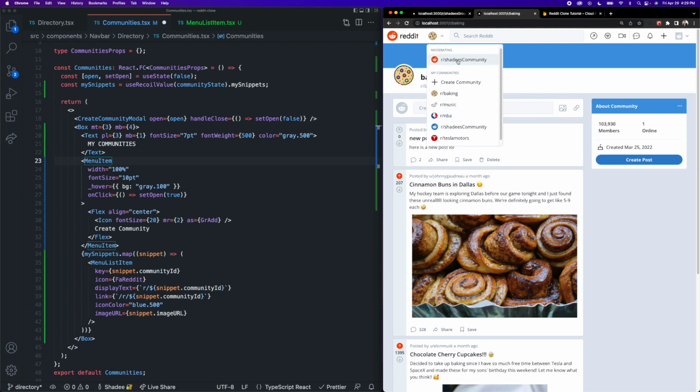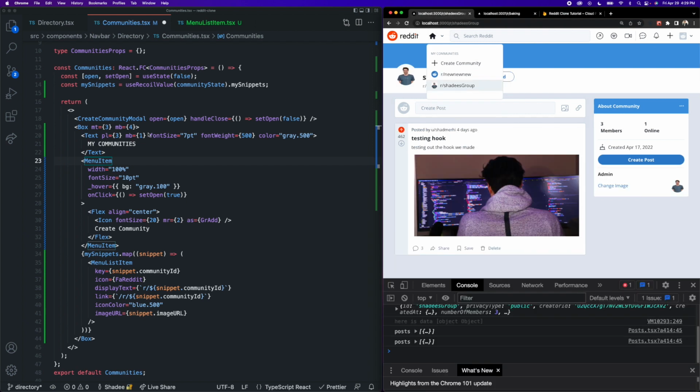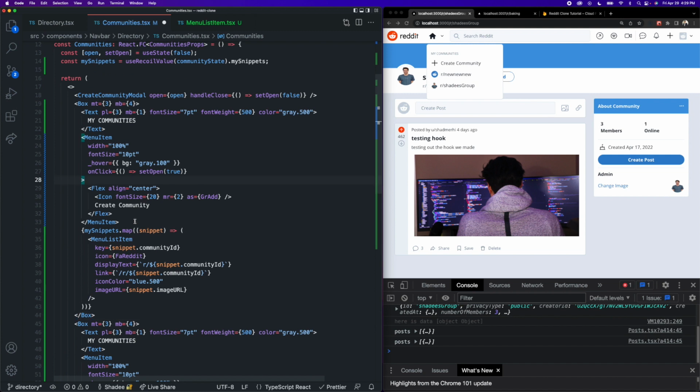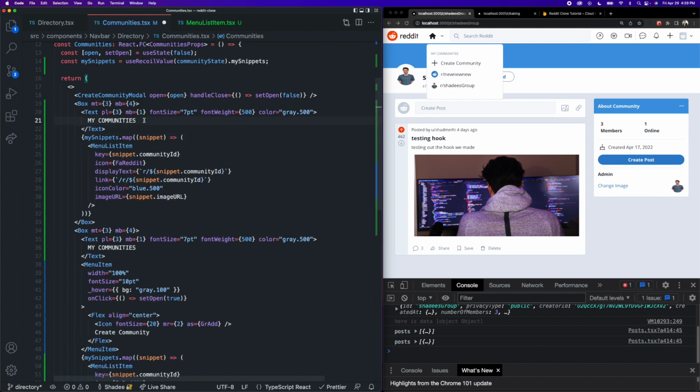And the ones you are moderating also do appear in the My Communities list. That's how it appears on Reddit, so that is how I made it. So then inside of our directory here, the component for our moderating section is going to be very, very similar to this. So I'm just going to grab that entire box and paste it up above here like this. We can get rid of the create community menu item. And instead of my communities, it's going to say moderating.